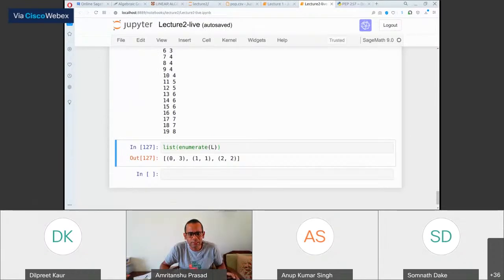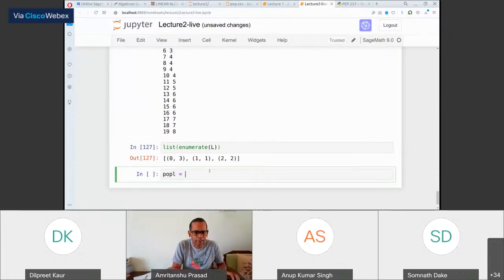Firstly, let's read this file. I will open this file, and firstly I will give it a name. I'll say popl equals open. The first argument you give is the file name, pop.csv. You have to look up the documentation for all the gory details here.